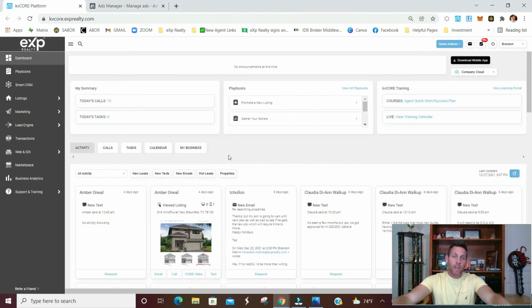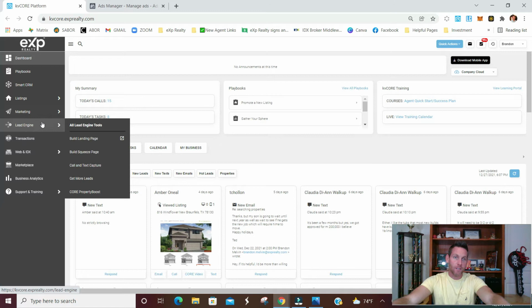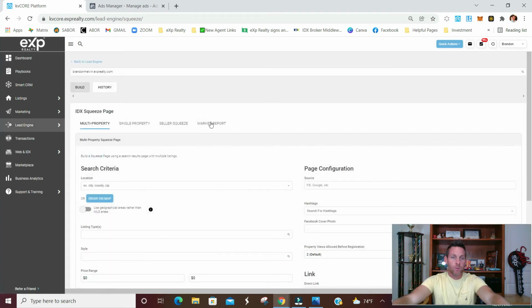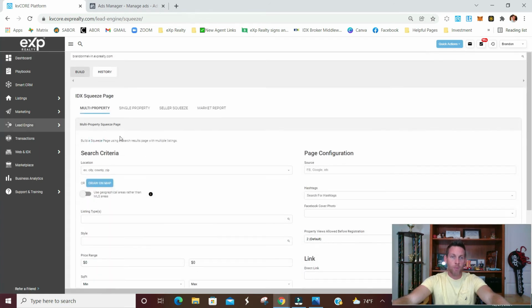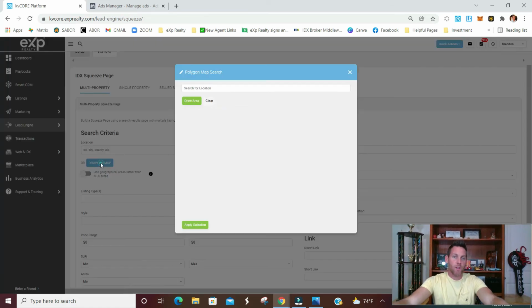When you're at your kvCORE platform, off to the left, you're going to scroll down here. You can see marketing and then lead engine, excuse me. There you'll want to go to build a squeeze page. Once you're there, we'll keep it on multi-property. And then for the location, you can either click the city or you can draw on a map. For this instance, I'm going to draw on the map.